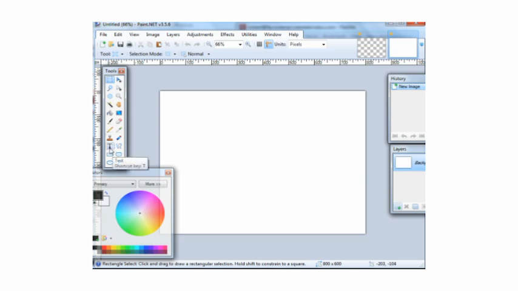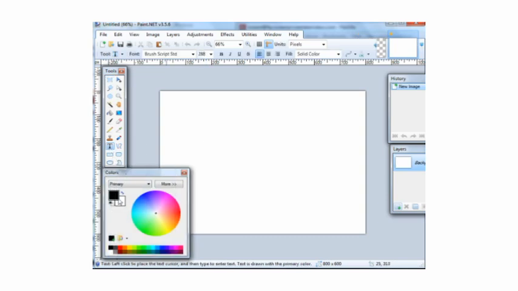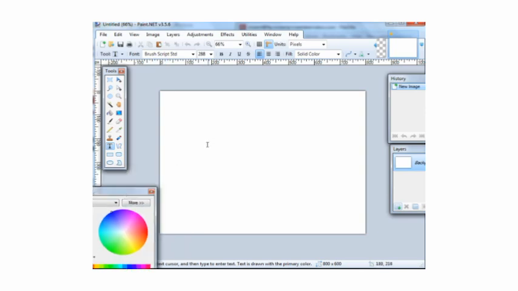All you have to do is click on the text here, and then choose the color that you want to make. So in this case, I'm just going to keep it at, let's say, dark blue. And then I'm going to click somewhere, doesn't matter where you click it, and then I'm just going to enter the text.